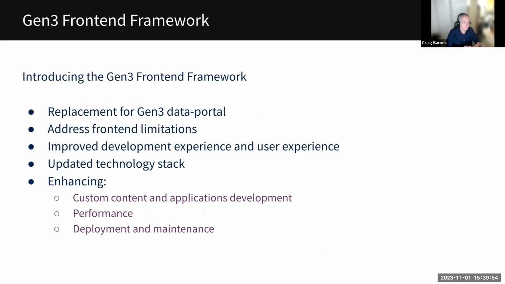Next slide, please. So to address that, we've decided to do what we call the Gen3 Frontend Framework. The idea is that it's designed to be a gentle replacement for, and I'll say gentle for Gen3, the Gen3 data portal, and we'll explain what that means. Trying to address some of the limitations I mentioned, improve the development experience and the overall user experience, update the technology stack, and enhance things like performance and the ability to add custom content, and that's kind of key, in other applications.